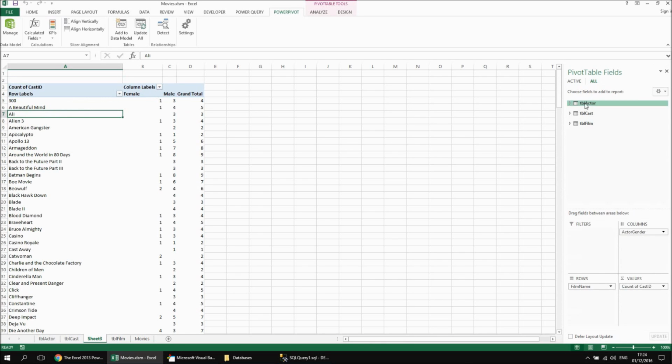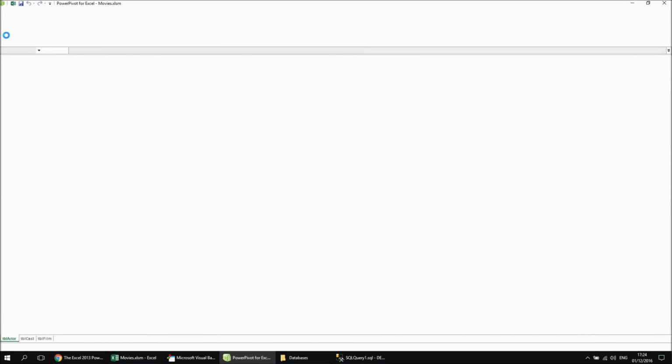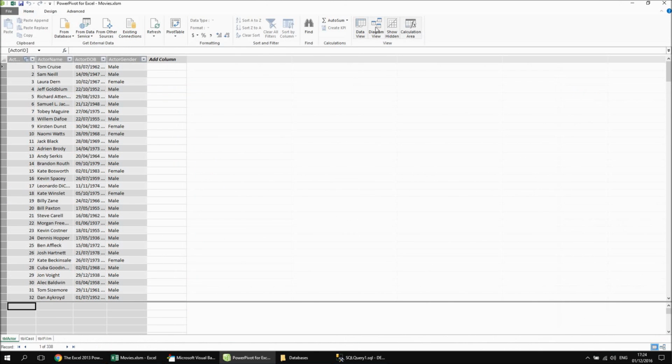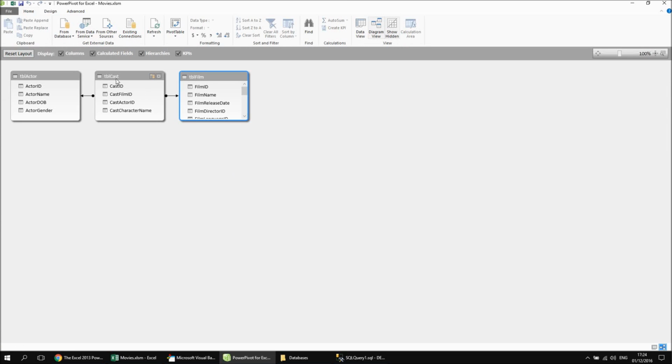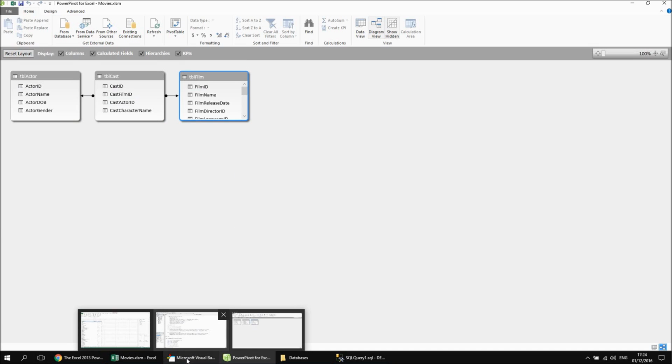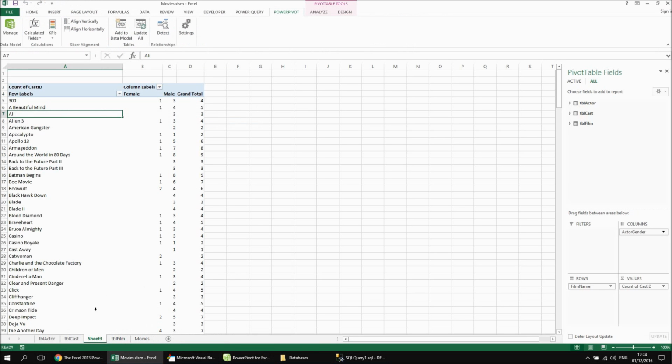So you can see that we've got the same three tables. If I open up the PowerPivot relationship view just to see that the relationships are in place, in the diagram view, there they are. So you can see the relationships are in place just as we've specified: actor ID to cast actor ID, and film ID to cast film ID. So that's quite a neat little technique to use as well. You can relate multiple different independent Excel worksheets to create, basically, a single entity relationship diagram within Excel.